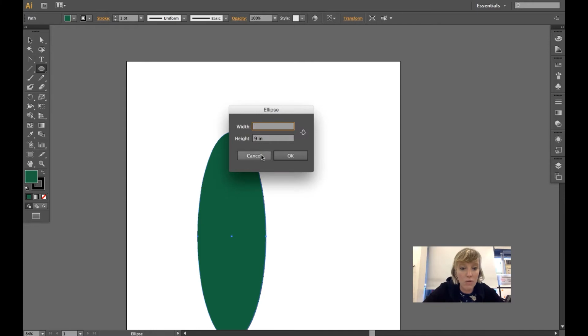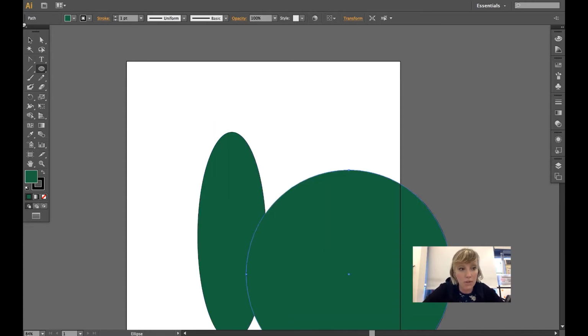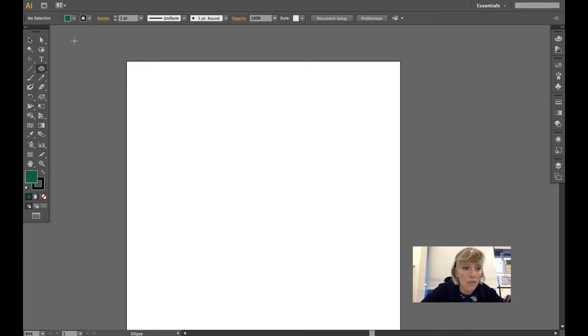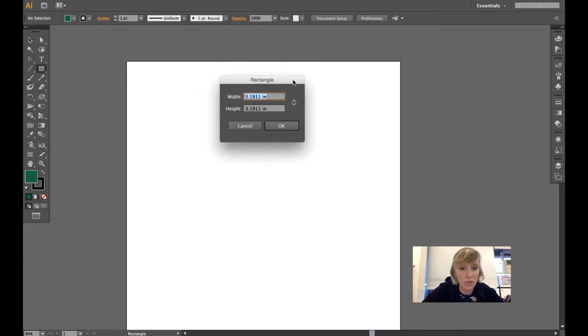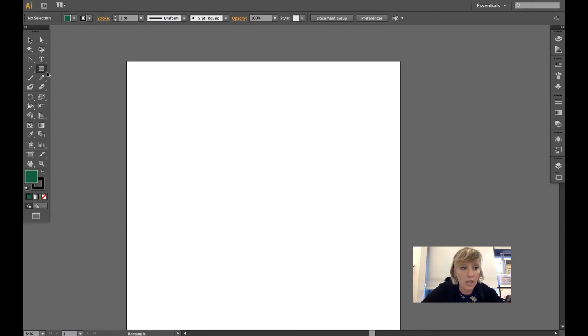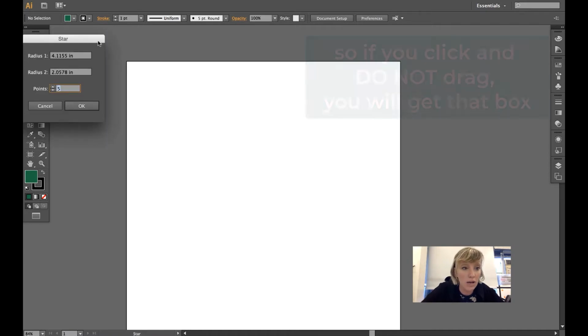Or if I want a perfect circle, I could do that. I could draw a perfect circle like that. That's the same distance horizontally and vertically. Okay. If I wanted a rectangle that's a really particular size, I could do that. So you just select the tool and then click on the workspace. If I wanted a star with a certain amount of points, I would just click, and here I have my star.